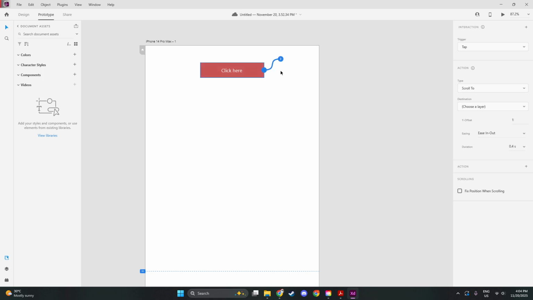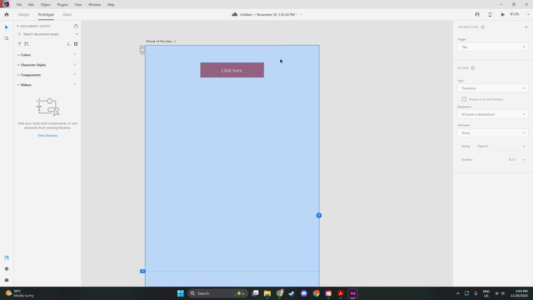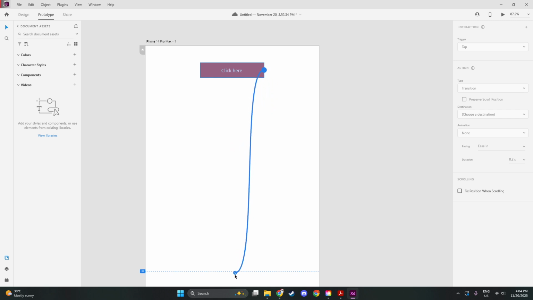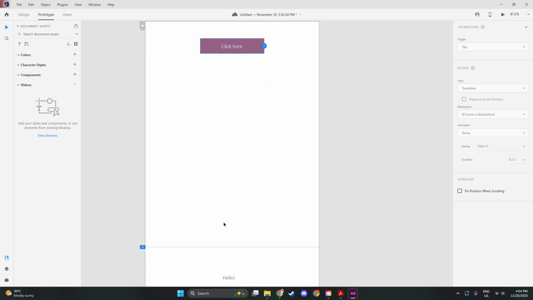Now, draw the prototyping wire. With your trigger object selected, you'll see a little blue handle. Drag that blue wire down to the destination area on the same artboard where you want the scroll to land. Anchor links only work within a single artboard, so be sure you're connecting within the same one.